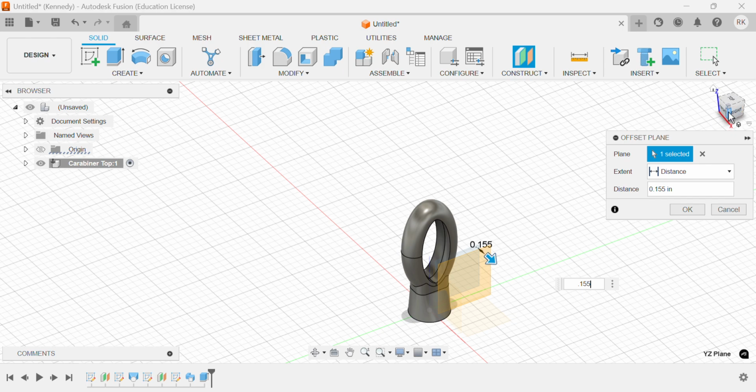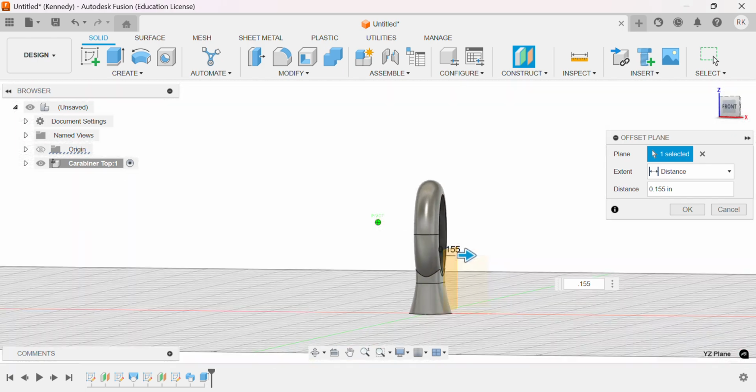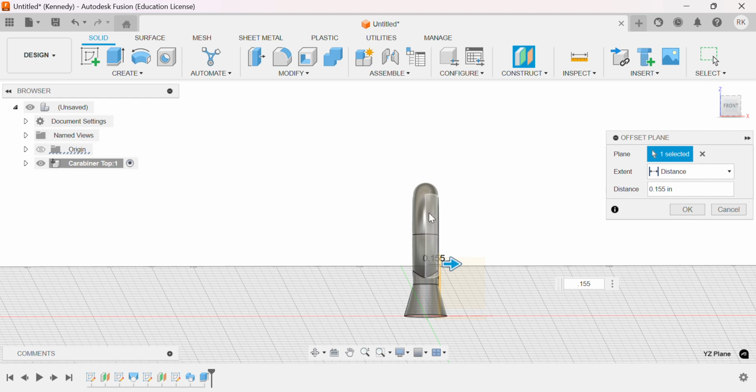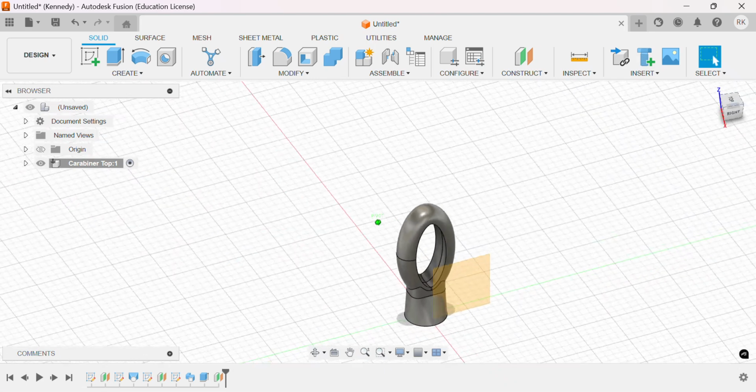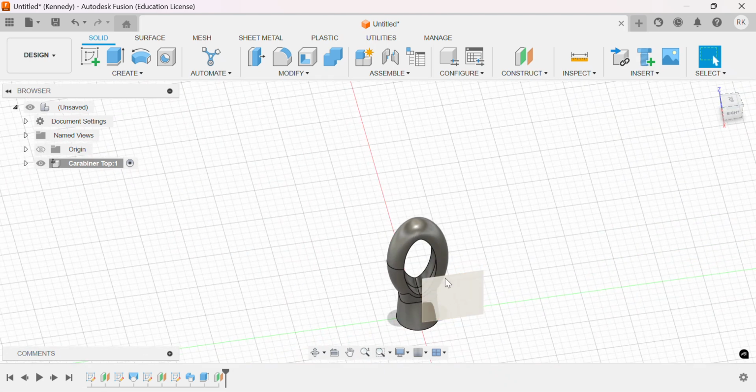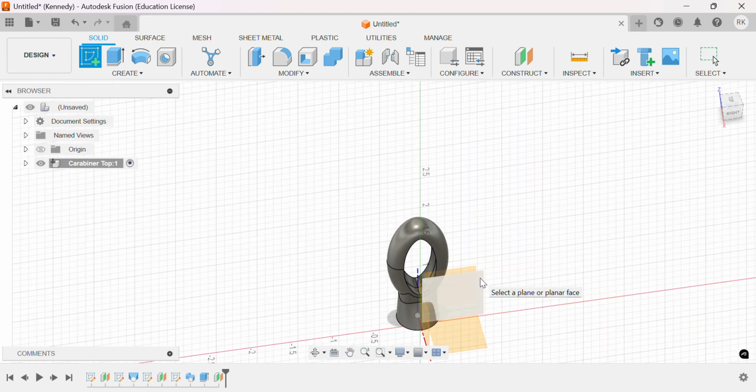And if I turn my cube to the front, so if you look up here to the front where I'm looking at this, basically the side of my piece, you're seeing that it's moving out in this direction, which is what we want. And we're going to hit OK, and you'll see it's still right here in front of our piece. Now we're going to go ahead and create a sketch, and we're going to put it on that offset that we put right in front of our piece.